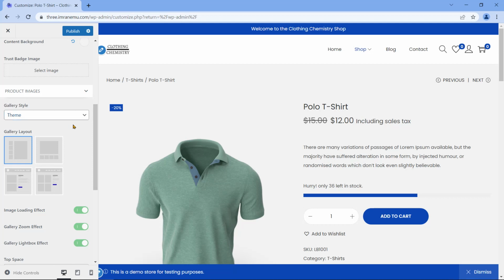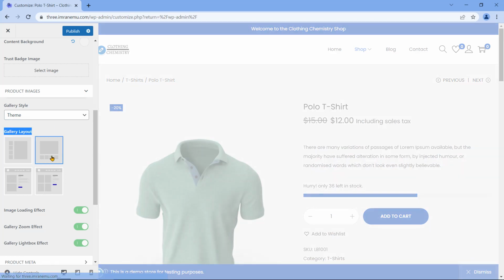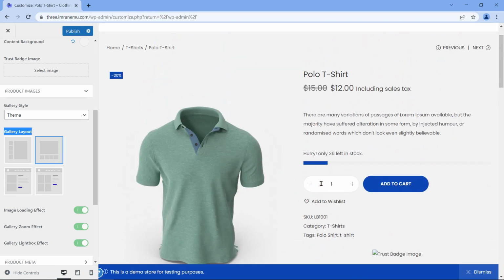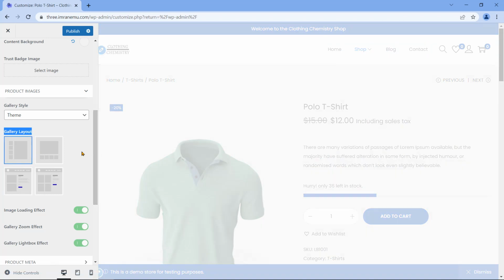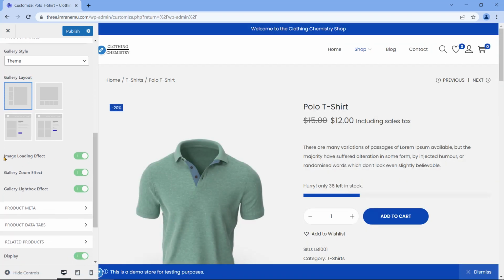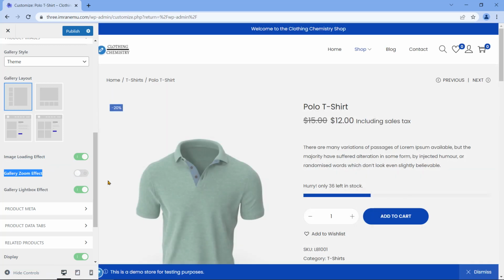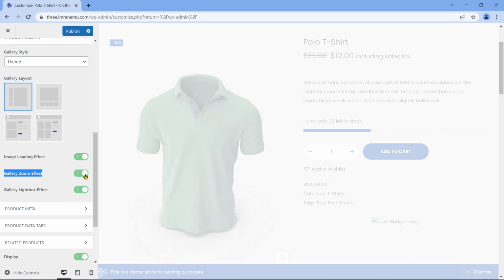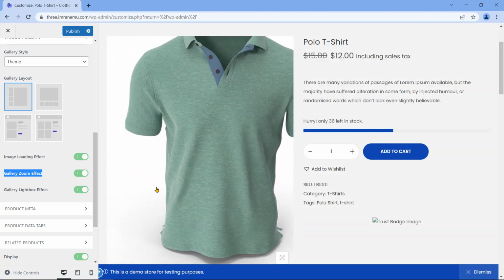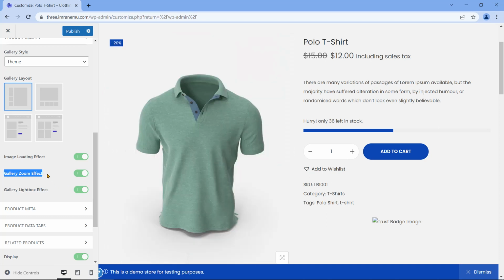Okay, the next one is Gallery Layout. You can use only one layout from these 4 gallery layouts. The next option is Image Loading Effect. By default, it is enabled. The next option is Gallery Zoom Effect. If you disable it, the image zooming on hover will be disabled like this. Okay, let me enable it again. Similarly, you can enable or disable Gallery Lightbox Effect.